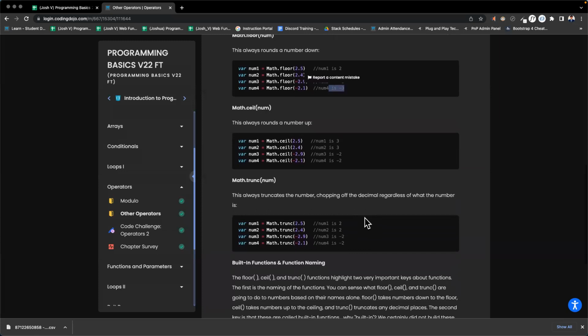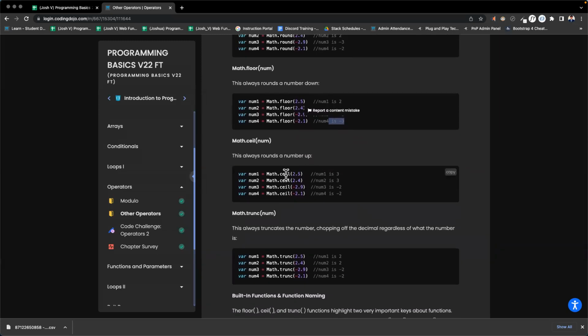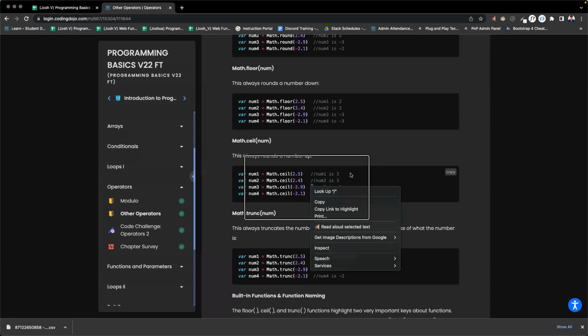All right. On the contrary, math.ceil is going to push everything upward to the ceiling. So 2.5 goes to 3. 2.4 to 3. -2.9 to -2. -2.1 to -2. It's going up now to the ceiling.